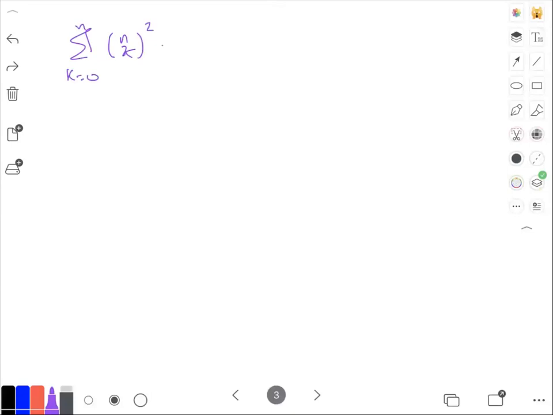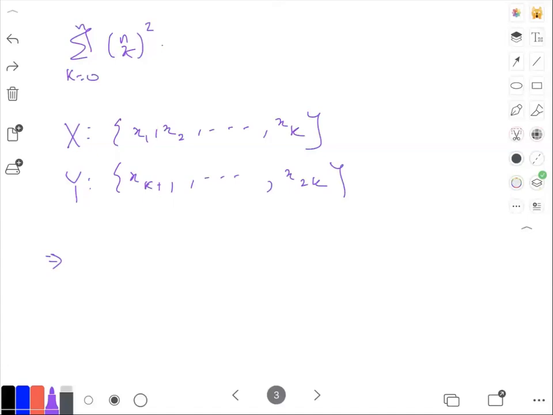Well, the task is now going to be that I consider a set X with elements x1, x2, all the way until xk, and Y, which has elements x(k+1) all the way to x(2k). Now I want to choose a set of k elements from X or Y. So how am I going to do this?